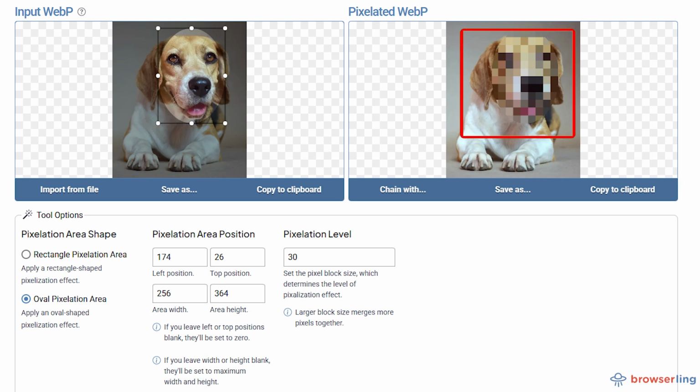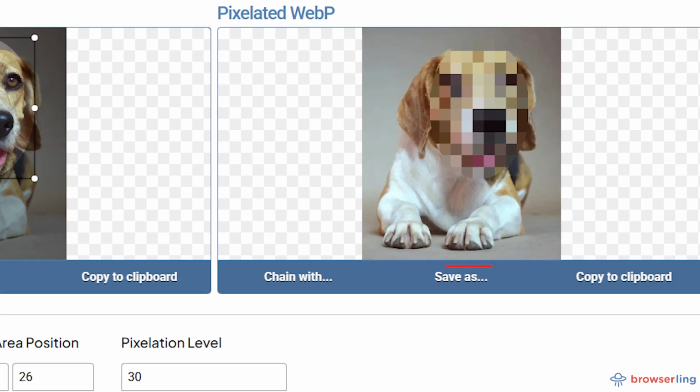So here we used an oval shape, positioned at left 174 and top 26, with a width of 256 pixels and a height of 364 pixels. The block size was set to 30 pixels, creating a bold pixelation effect over the dog's face. Pixelated, clean, and ready to download.